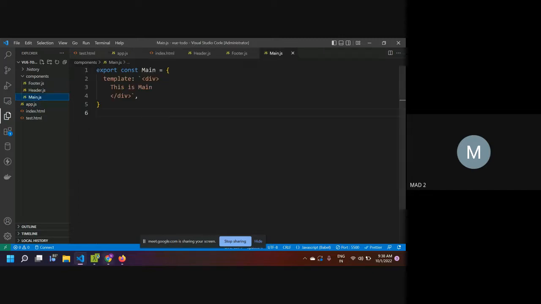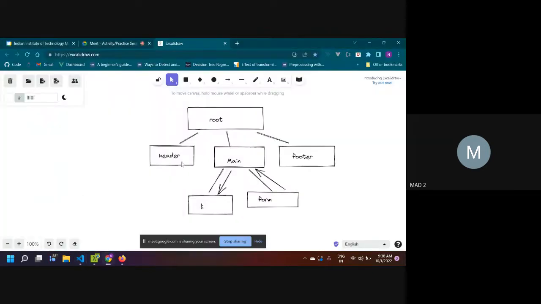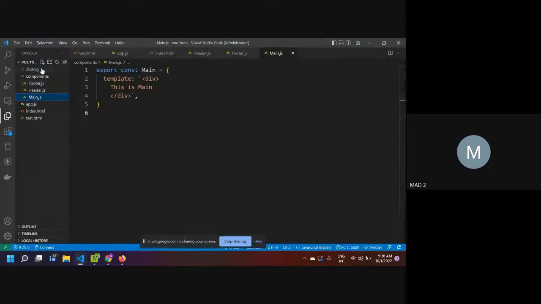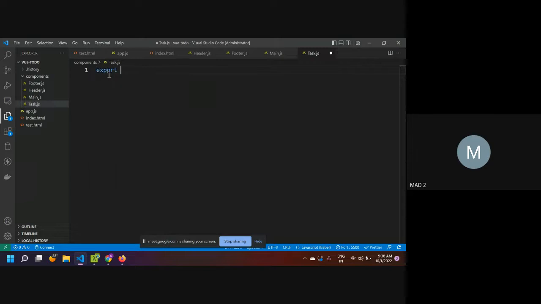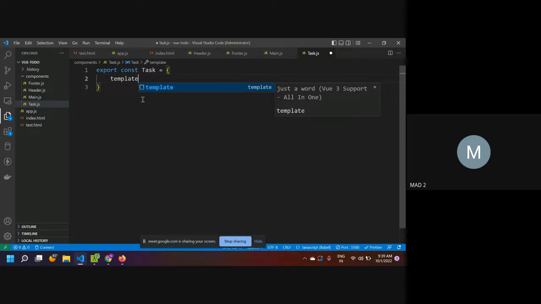In the main.js, now we are done. We have created all three components. Now we are going to create li and form. So we will not call it li, I will call it tasks. Task.js, and in the task.js, I will write const, the name will be task, and I'll define the template.